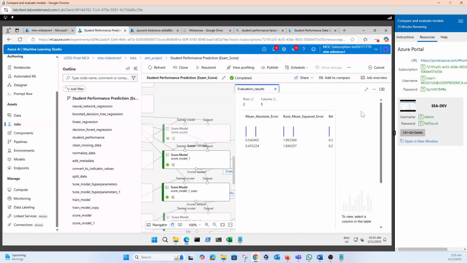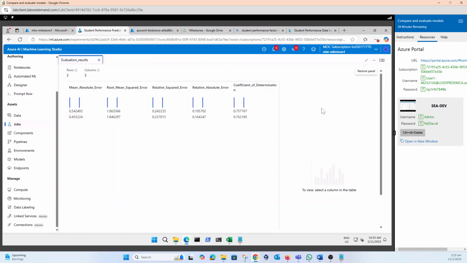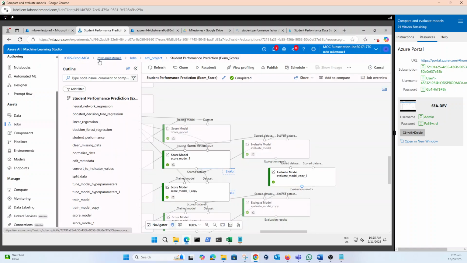Okay, on the top is the boosted decision tree, and below is the linear regression. Which one do you think has better error? Looks like this one. Yeah, 0.4, 0.8. And the coefficient of determination is also higher. So linear regression is better for this exam score prediction.